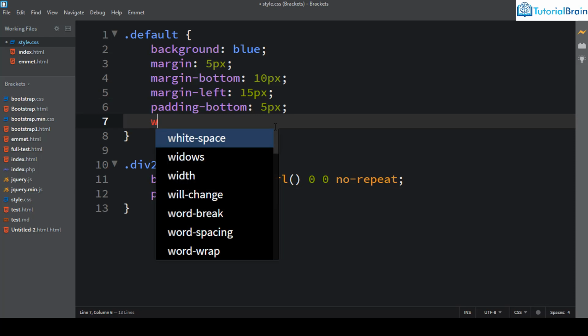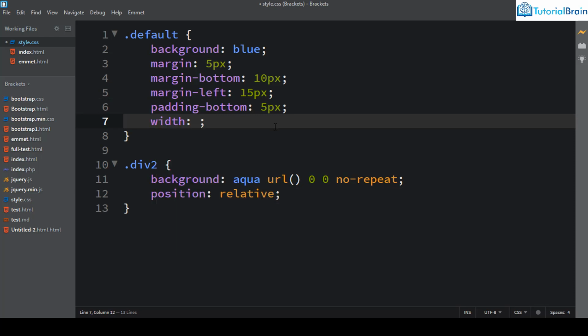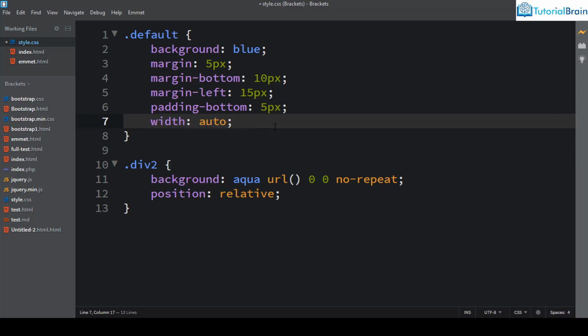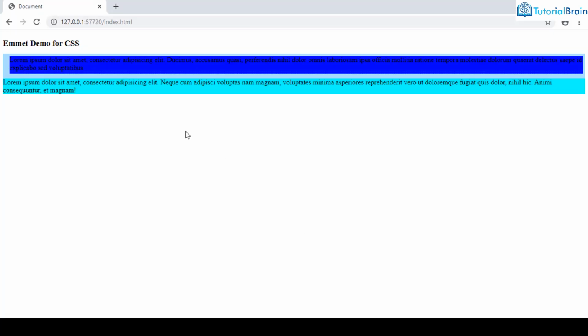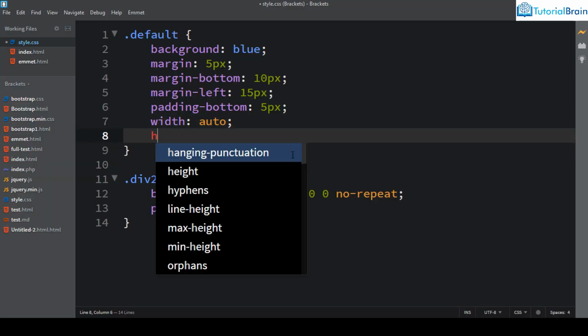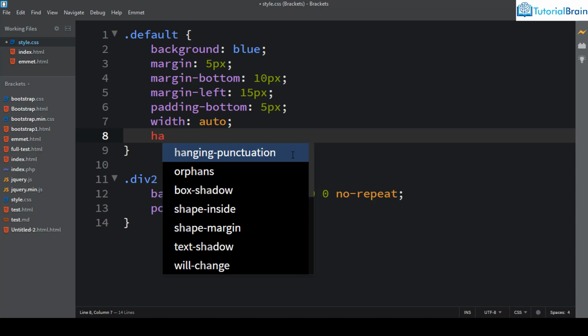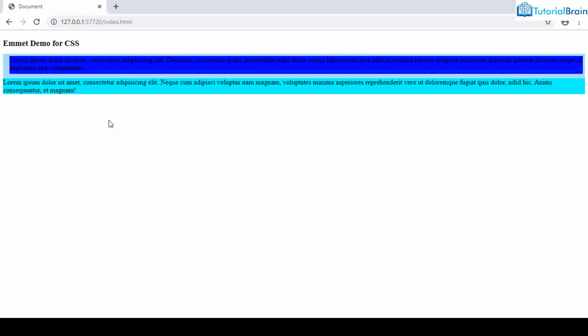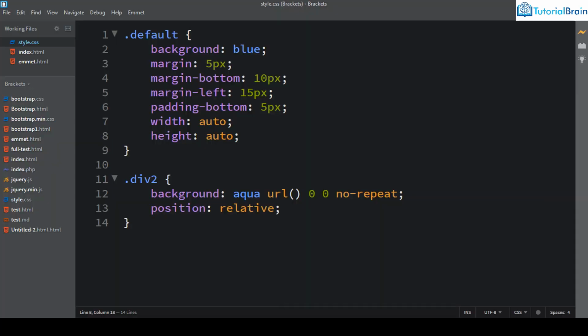So if I just add W, you see that it has given me the width. So let's do one thing, I'll just say like width auto. So if I just give WA, you see that it has given me width equals auto, I mean width colon auto, right? So this is what I can see in the output. And say if I just add height also, say if I just give HA, press tab, it will just give the height colon auto as well, right? So this is how you will get the output also.